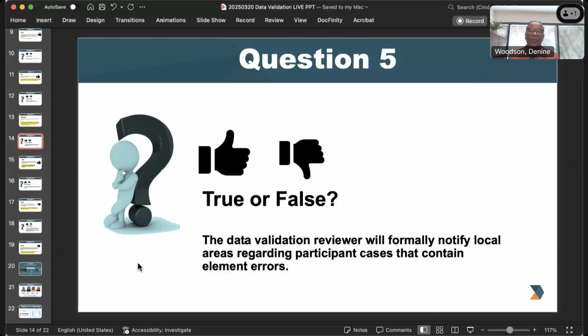Okay, next one, true or false? The data validation reviewer will formally notify local areas regarding participant cases that contain element errors. Okay, everybody's saying true so far. Okay, so it looks like the majority of them are true. Next slide.